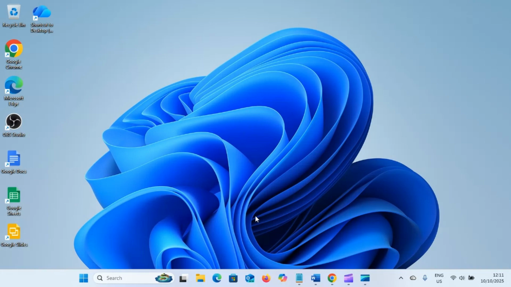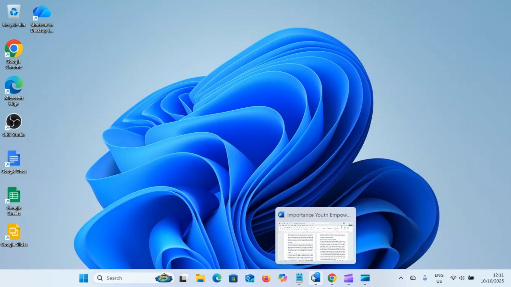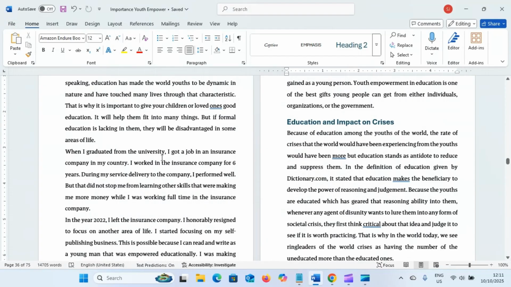This is how to find out the headings you have in your Word document quickly, without taking time. So let me open my Word document. Okay, let's work with this document.